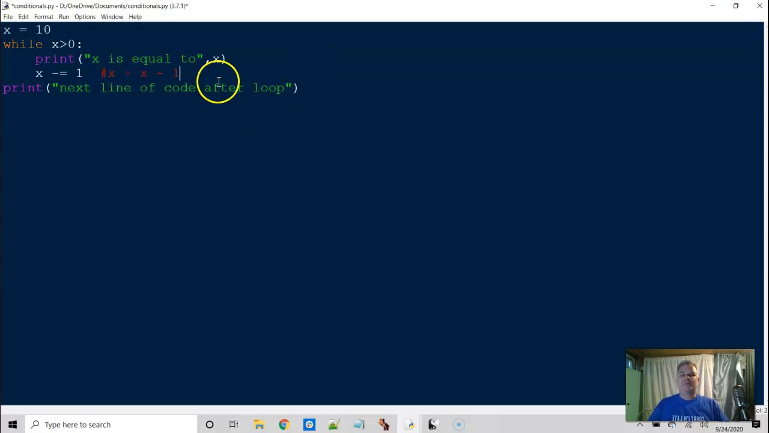The nice thing about the minus equals as opposed to just doing the plus plus is we can change it. We can say x minus equals 2 or 4 or 8 or 16 or 27, or whatever. It doesn't just have to be 1. With the plus plus, it's always incrementing by 1. With minus minus, it's always decrementing by 1. But in this case, we're going to decrement by 1. So x is going to go from 10 to 0.